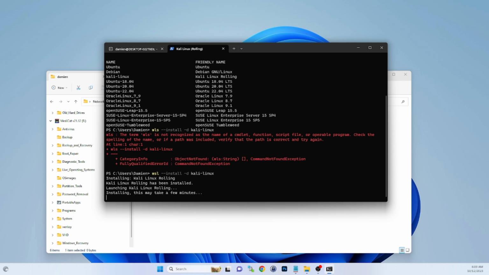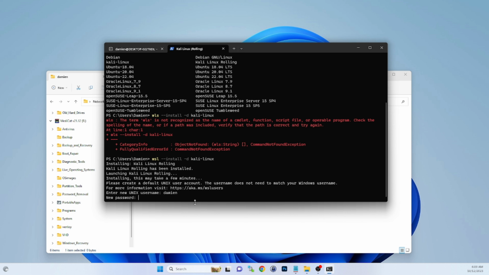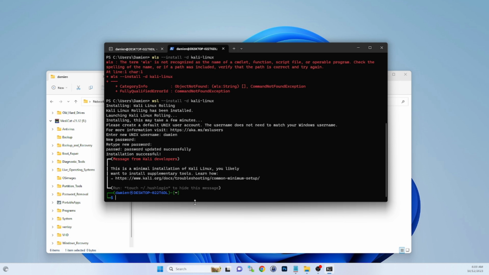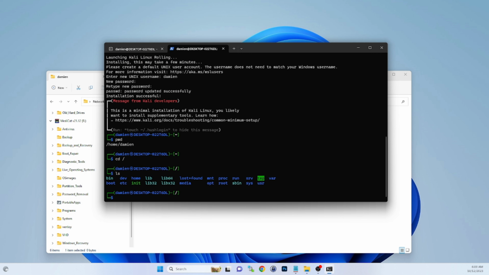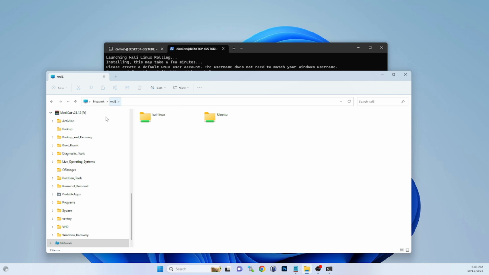Alright guys, so that is installing Kali Linux. Once that's done, we'll give it a username. Same process here across the different distros that we get installed. Okay, there we go. So now we are in Kali. We can do a pwd, we can do a cd to root, ls, and we see all our directories. So pretty cool. Now if we come back to our WSL share, we now see Kali Linux and Ubuntu.